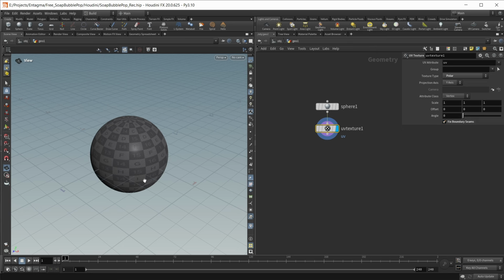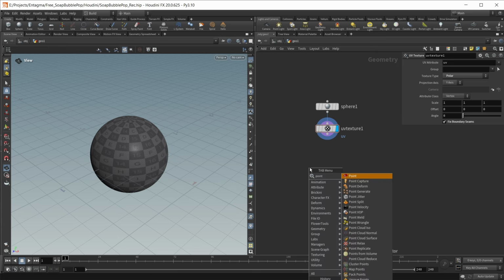And also for rendering I need an attribute that specifies the film thickness or the wall thickness of my soap bubble, because this wall thickness should be fairly large at the bottom and thinner at the top. And this will later drive all the nice rainbow colored reflections that we get with soap bubbles. I want to set this up quickly with a point wrangle.